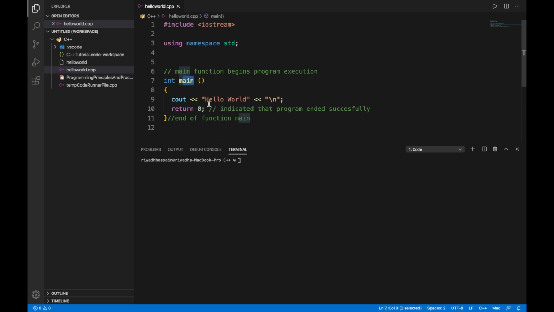As I said, we will always have a main function, and every function has curly braces. Over here, this is the opening curly brace, and in line number 11, this is the closing curly brace. Whatever goes inside is the definition of that function. Our main function prints out hello world if we compile it. So let's compile it and see what happens.